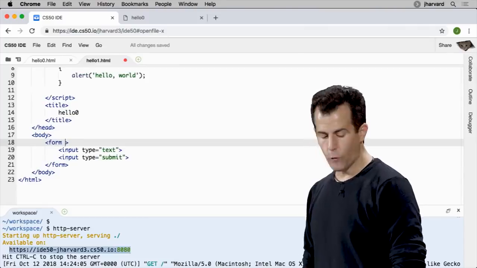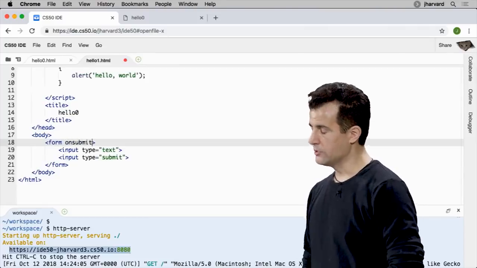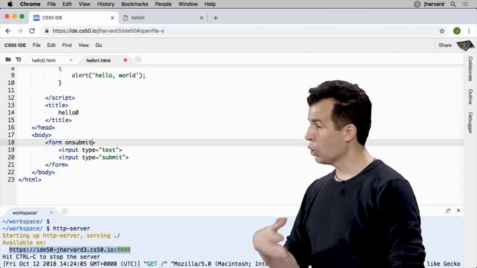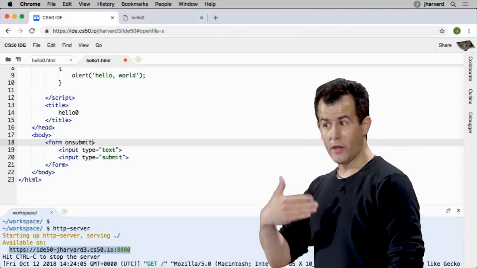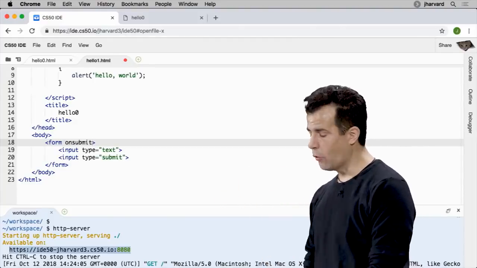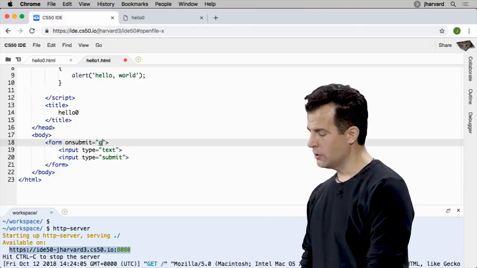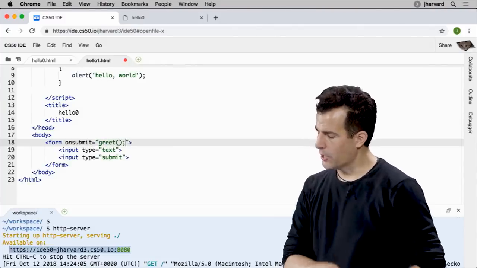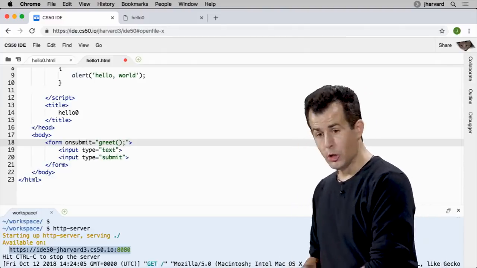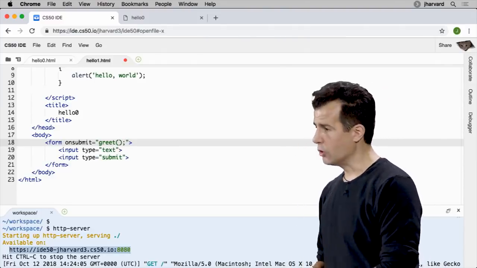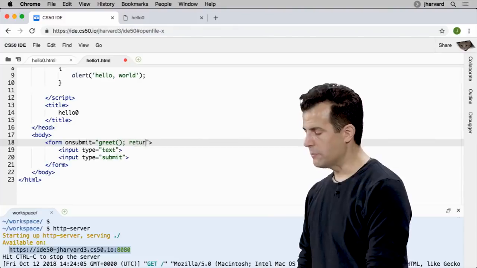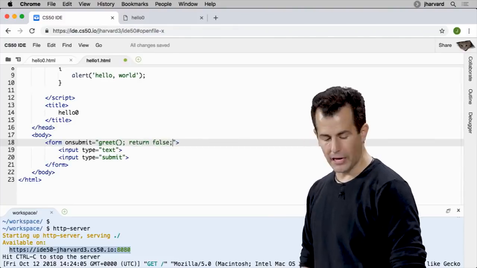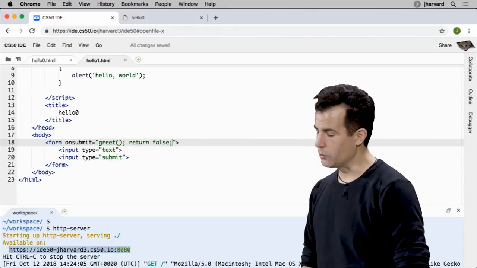And it turns out on the form tag, there's a special attribute called onSubmit. And as the word implies, it says when the form is submitted, on the submission of this form, go ahead and execute this, greet. So I can actually tell the browser on submission of this form to call a function that I wrote. And now let me just preemptively write return false for reasons we'll come back to in a moment, just to make sure this actually works.